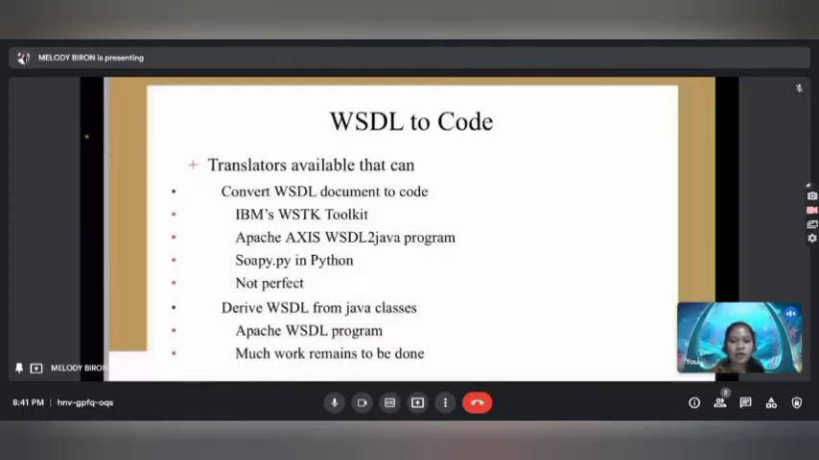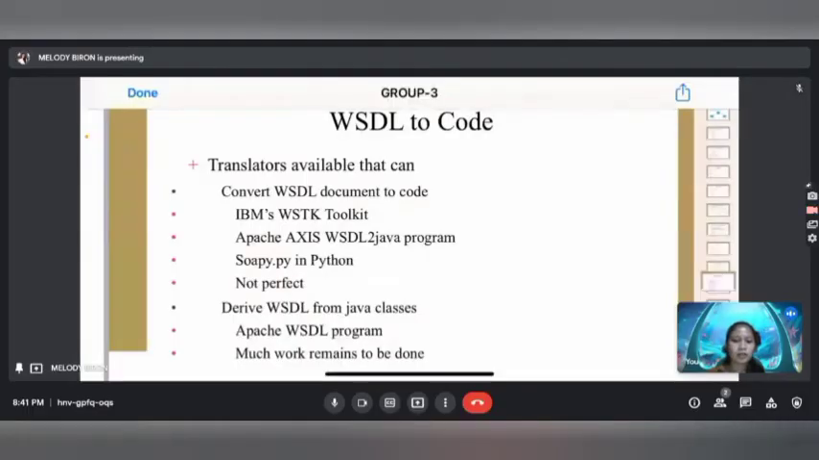For the WSDL to code, translators are available that can do two things, which is to convert WSDL documents to code, and then derive WSDL from Java classes. The first is for the convert. Ang mga gagamitin ay pwedeng IBM's WSTK Toolkit, Apache Axis WSDL2Java program, soapy.py in Python, and then not perfect. And then for deriving WSDL from Java classes, we have two options or choices, Apache WSDL program, and then much work remains to be done.